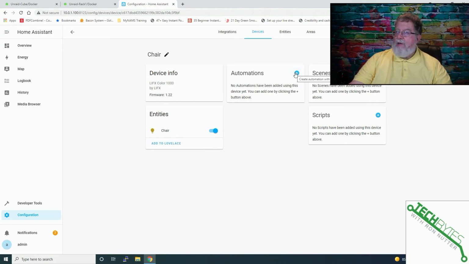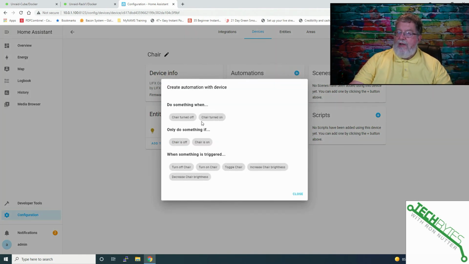If you want to get into automations, then you can see, okay, if the chair light is turned on, then we can have a domino effect for something else to happen, or only do something if the chair is on. And when something is triggered, then we can go from there and really start to get under the hood.